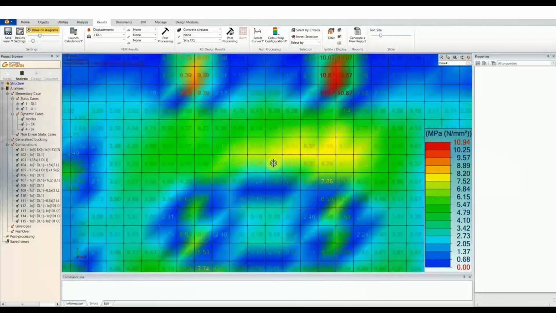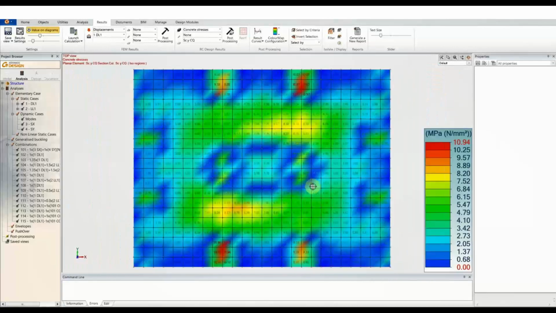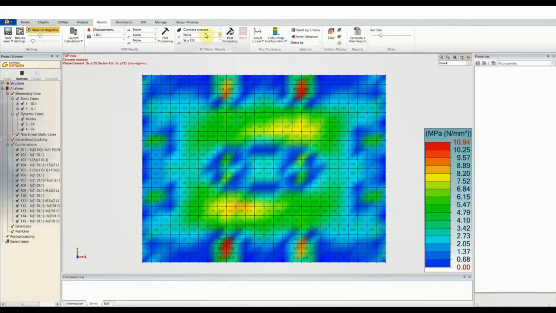Now, if I wanted to, we could even refine this mesh even further. At the moment, it's set at 1 by 1, but if we reduce that, we'd obviously have more nodes on this slab and more results. Okay, it would obviously take longer to analyze, but you may get results which are more precise.